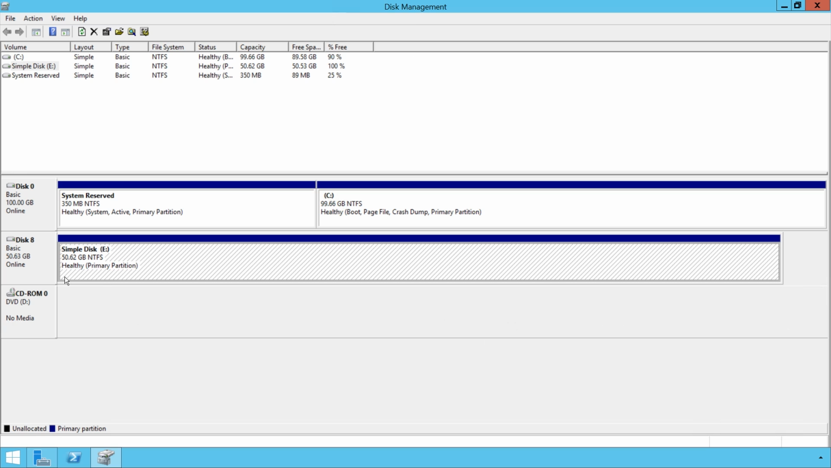Notice that the new virtual disk has appeared as Drive E. Also notice that the other 7 physical disks that were displayed here earlier have disappeared. Once the physical disks have been managed by Windows storage spaces, they no longer appear in disk management.